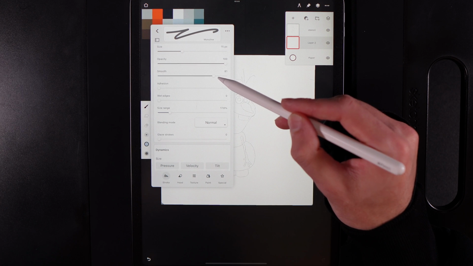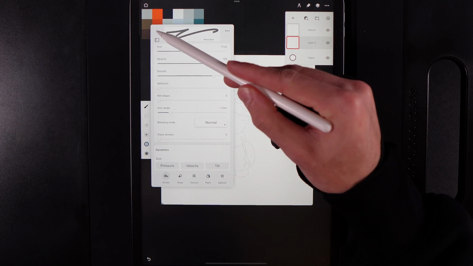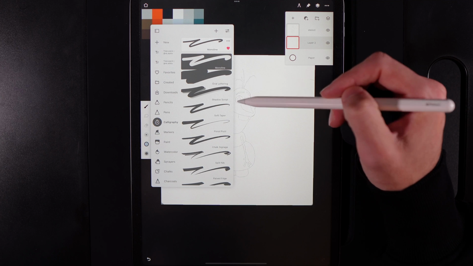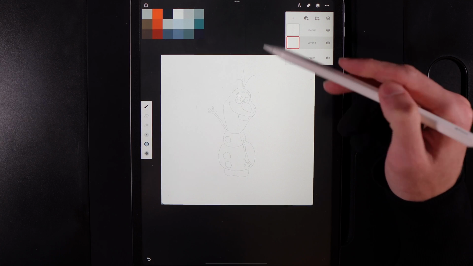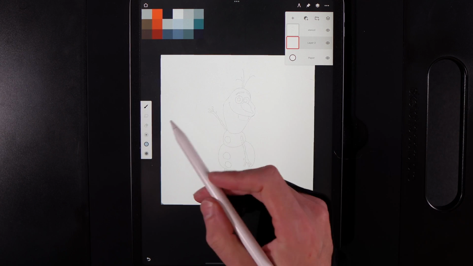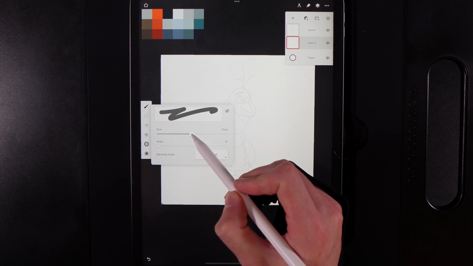So we've got a nice smooth setting on the monoline brush. To get to that, just hit this icon here and change the smooth up. I've gone up to about 80. Feel free to use the fills brush if you prefer it. It's the same way of doing the same thing.